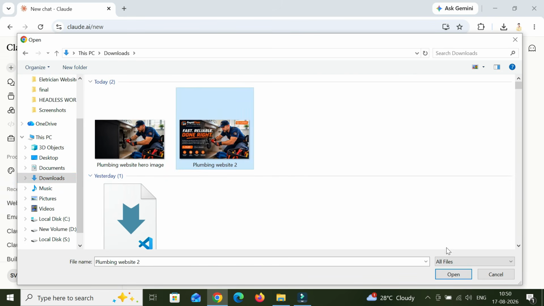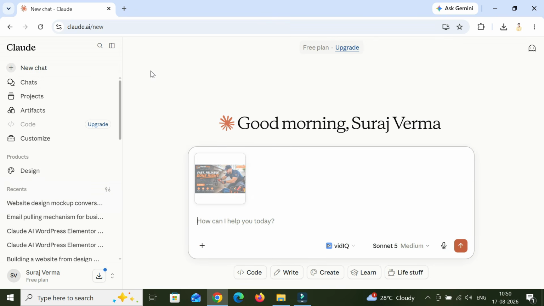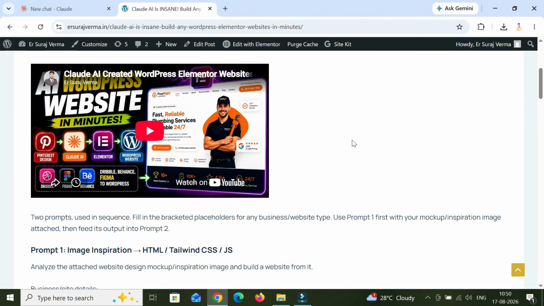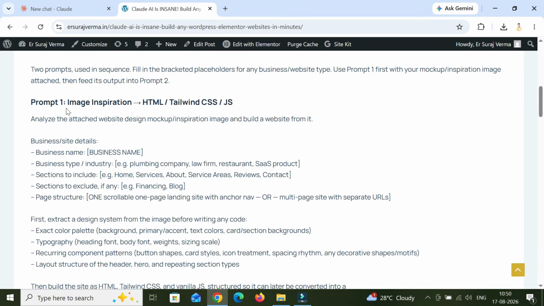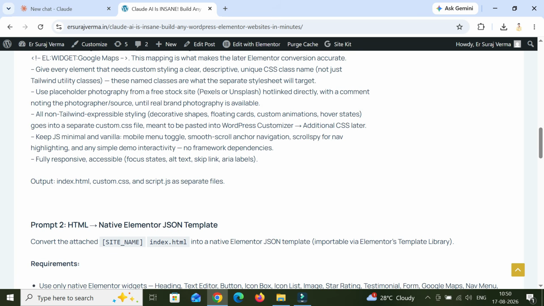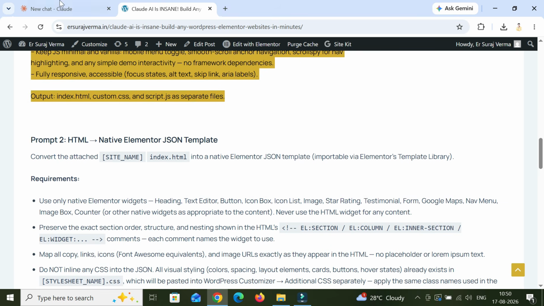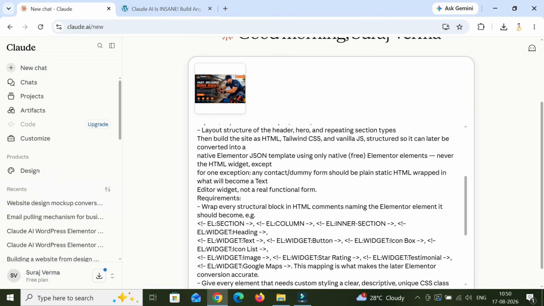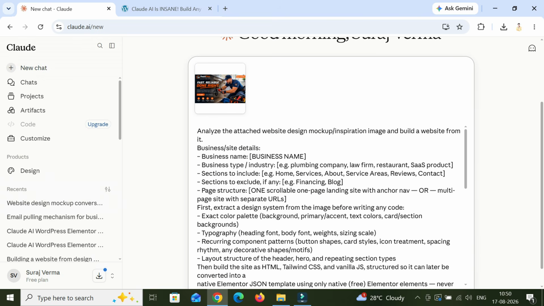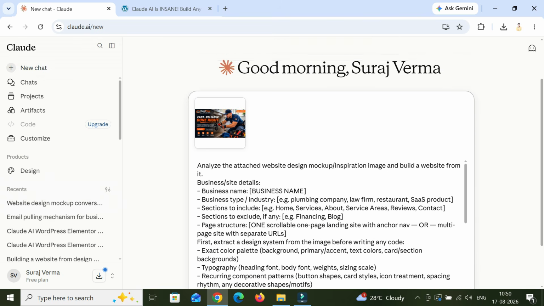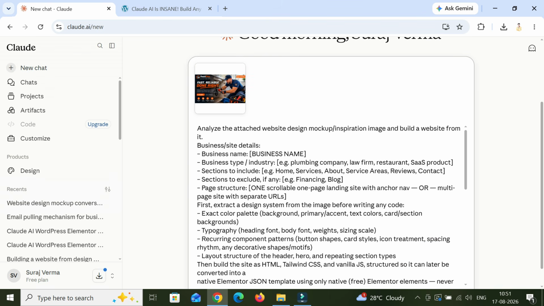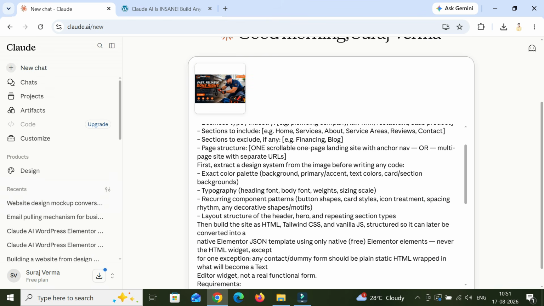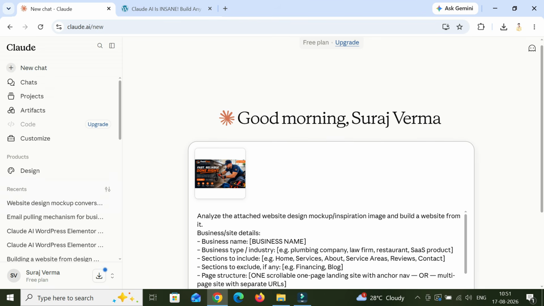So we are now ready to convert this image inspiration into a fully working WordPress Elementor website. For that, we will use Claude AI, and simply attach this image inspiration into Claude Chat. After that, make sure to find the link in the description for this blog, which contains an optimized prompt for image to HTML website conversion. Simply copy this prompt, go to Claude AI and paste it. In the business details you can manually put those details if you have any customized request for the website. What this prompt basically says is: use this business detail and image inspiration and convert it into a fully working HTML, Tailwind CSS and JS website.